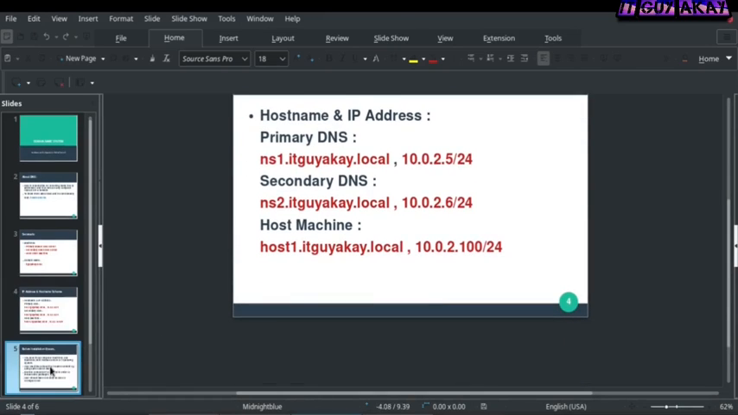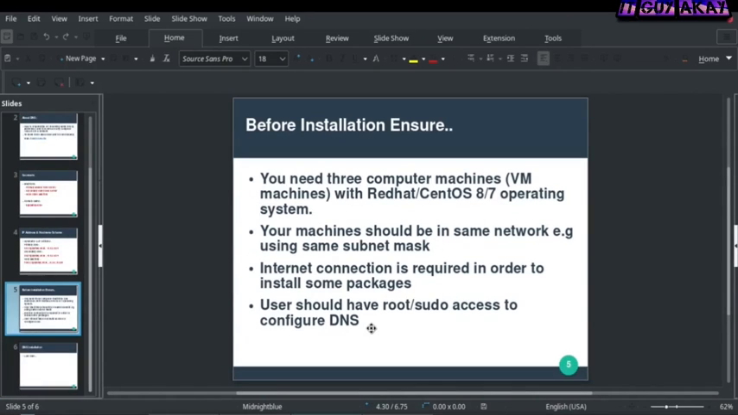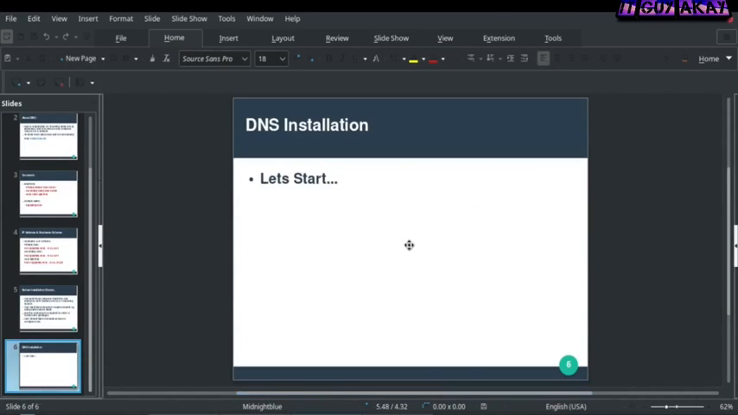Next, there are some prerequisites that we need to check before following this tutorial. First, you should have 3 computer machines or virtual machines with the Red Hat CentOS 8 or 7 operating system. Second, all your machines should be in the same network, and you should have an internet connection on all your machines, and all your machines should be configured with root or sudo users. That's all you need. Now let's start configuring our DNS.